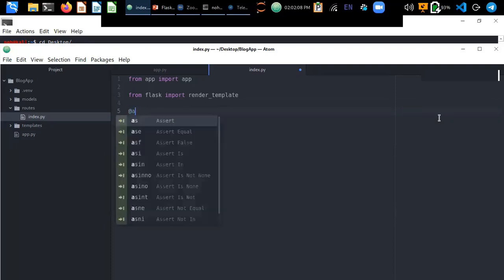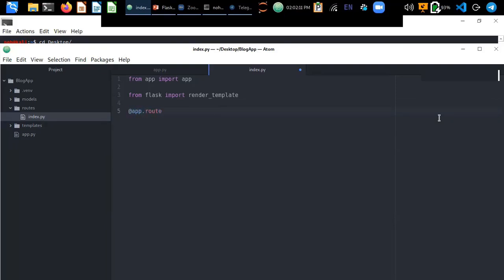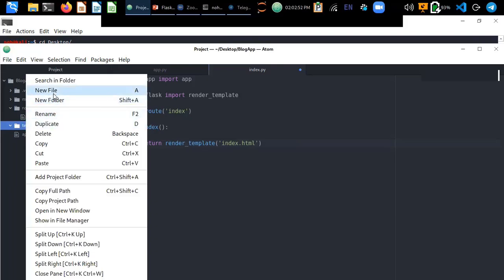Then we call the app.route method. Then we can give the route name or the URL name that refers to the HTML templates, for example, index. And then return render_template. Here we have no HTML files to render, so we need to create HTML files inside templates.